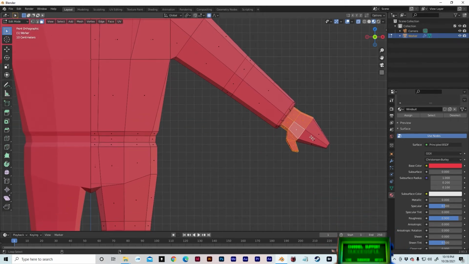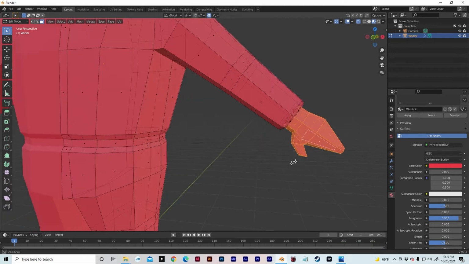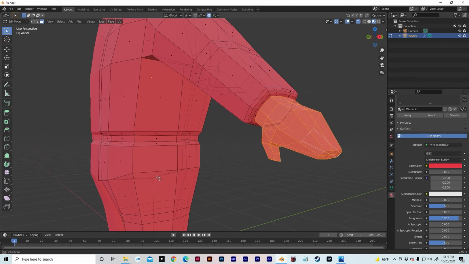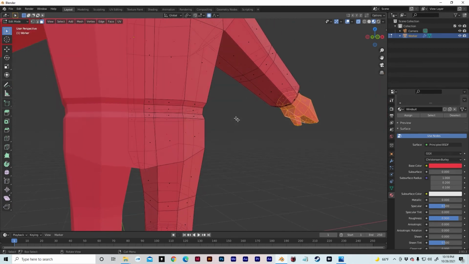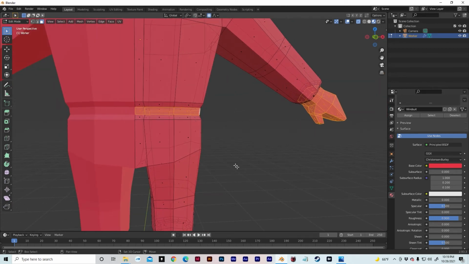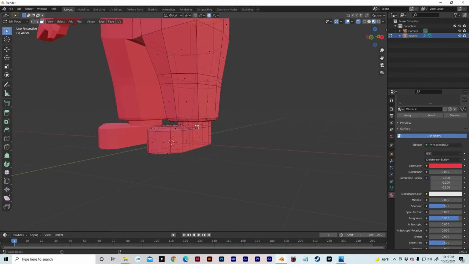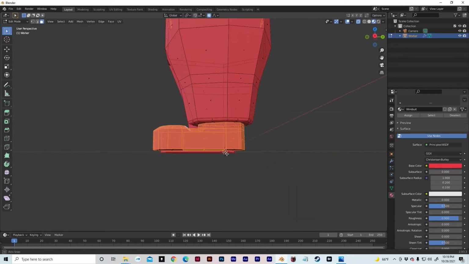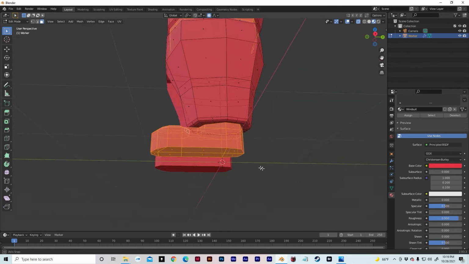Select these. Just kind of pan around, make sure we got everything on the glove selected. And same thing with the belt. Make sure the belt's all selected. And the boots. Whoops, wrong one. Select these and these. These faces here. Make sure the underside.